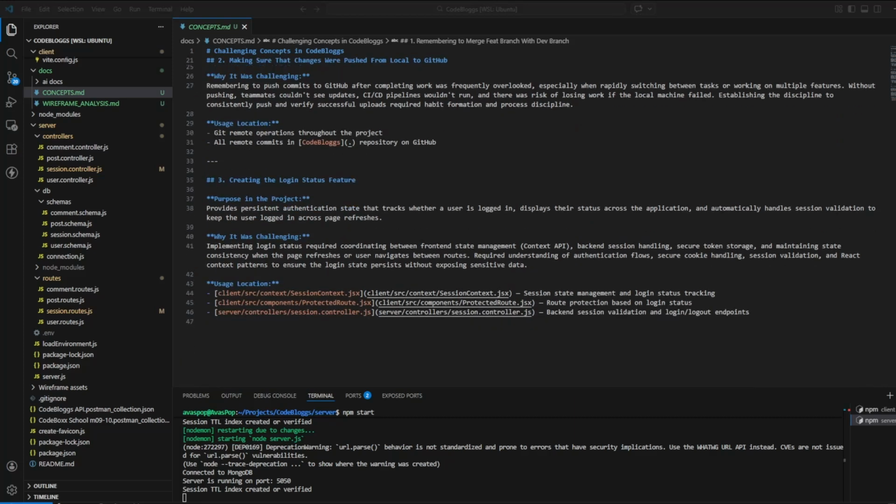And the other thing that I found challenging was the login status feature. When I was working on the login status, keeping it logged in, I didn't want to go outside the parameters that were stated. This was an extra feature that was not necessarily required but okayed to implement. And it required coordinating between the front end state management, the context API, and the back end session handling, secure token storage, and maintaining state consistency when the page refreshes.